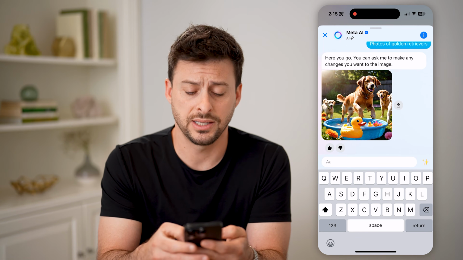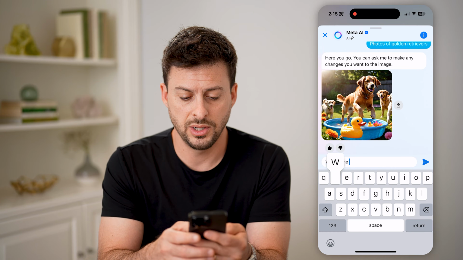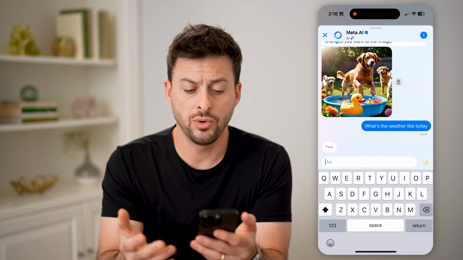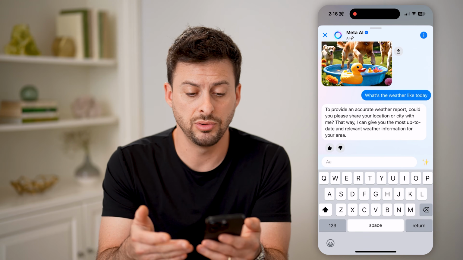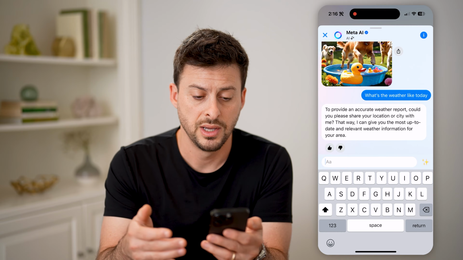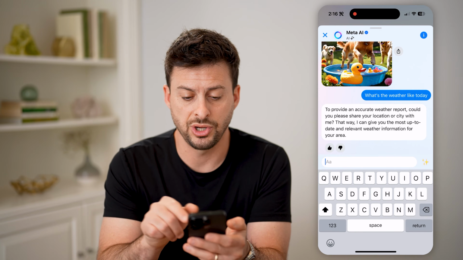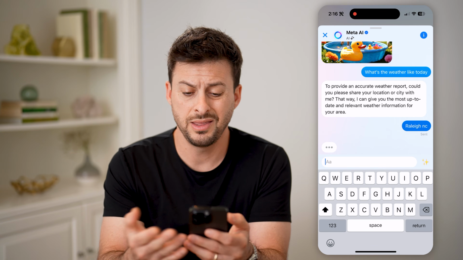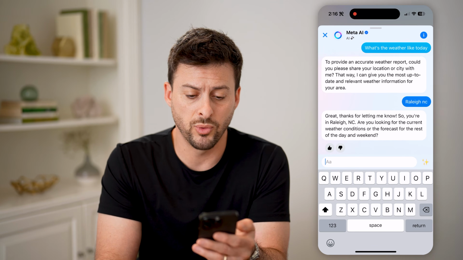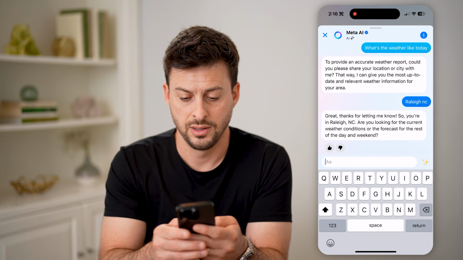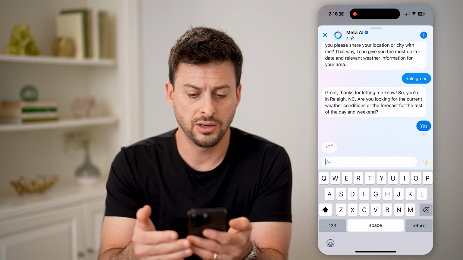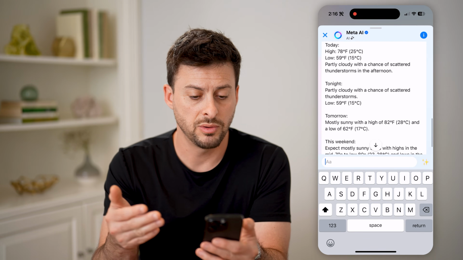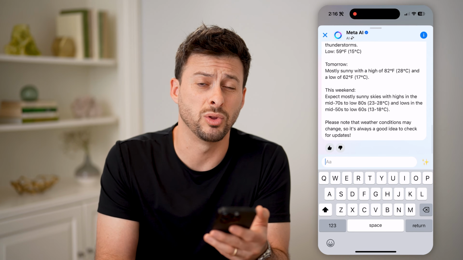Of course, you can ask it questions like, what's the weather like today? And it will go through and basically answer you like your own personal assistant. So it says share your location and city. So I'm in Raleigh, North Carolina. And then it'll come up with the weather report for Raleigh, North Carolina. So just hit yes here, and it'll go through the process of saying, all right, today's temperatures, tomorrow, and it'll give you the forecast for the weekend.